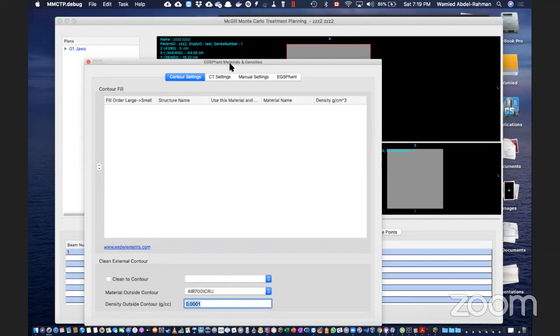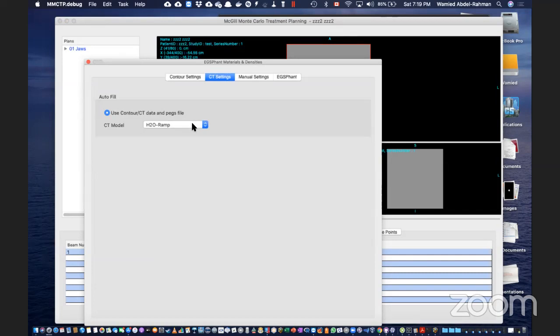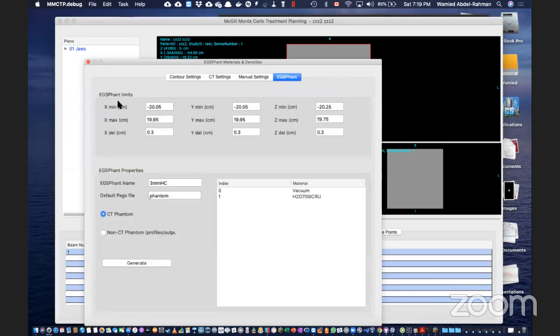So I'm going to unclick this, click clean to contour. CT settings, I only have this default, but since I want a homogeneous phantom, it doesn't matter. And we go to the X phantom. So here, minus 20. And I want to have my calculation boxes match the imaging boxes. So I'm going to put here 400. Sorry, this is 0.1. And for the Y, it's the same thing, minus 20 to 20, and then 0.1. And then from minus 20 up to 20, and then 5. And I'm going to just call it default.